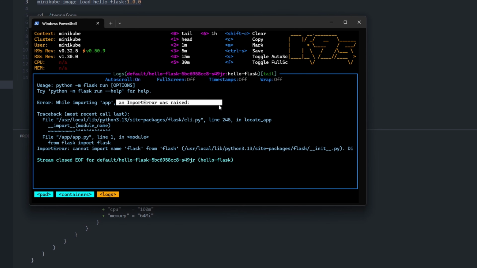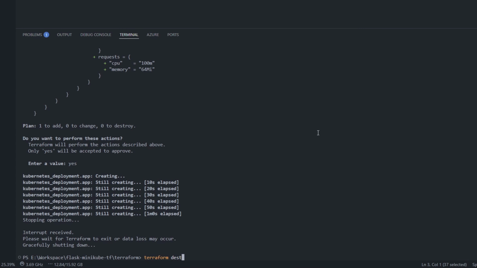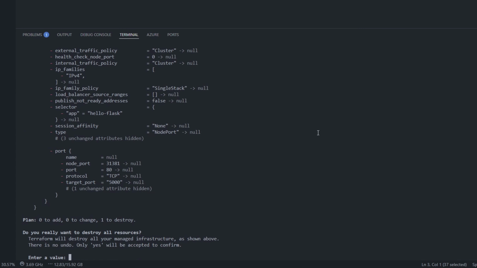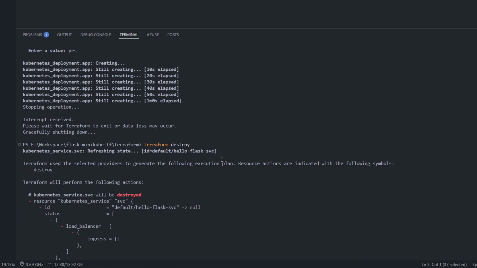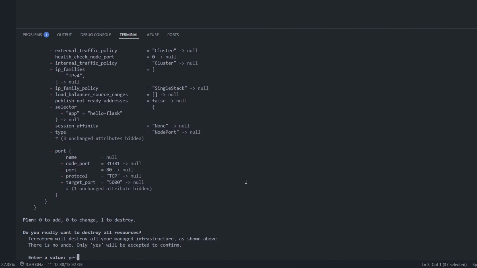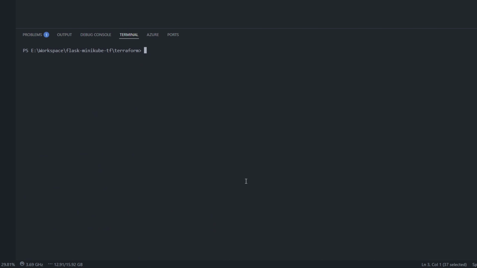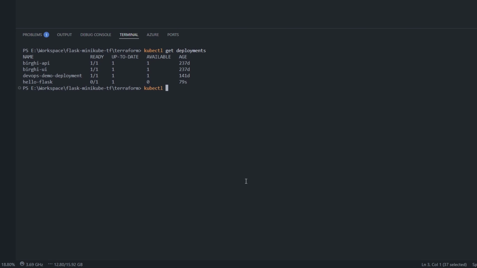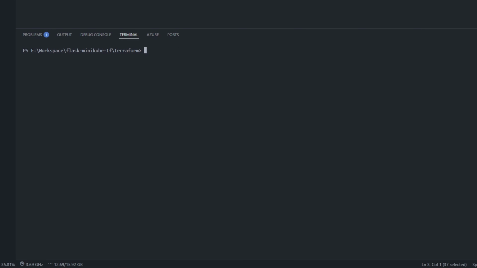So we have this error here, and there is a typo inside the Python file. What we can do right now is a terraform destroy. Let's see, it's trying to destroy the service. Okay, this is not enough. kubectl get deployments. We also have to delete the deployment itself. Delete deployment. Okay, I deleted it. Fix the typo.